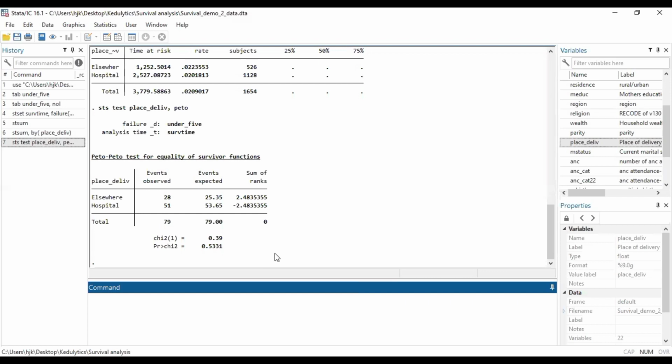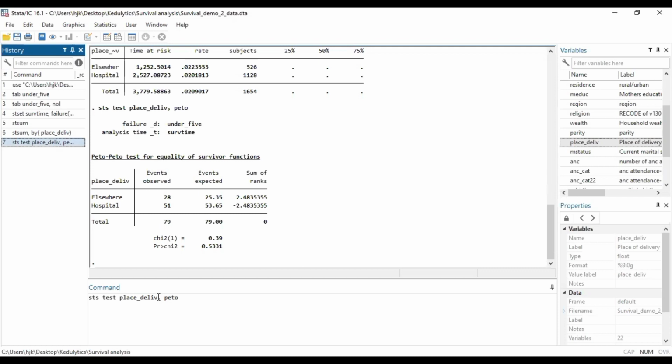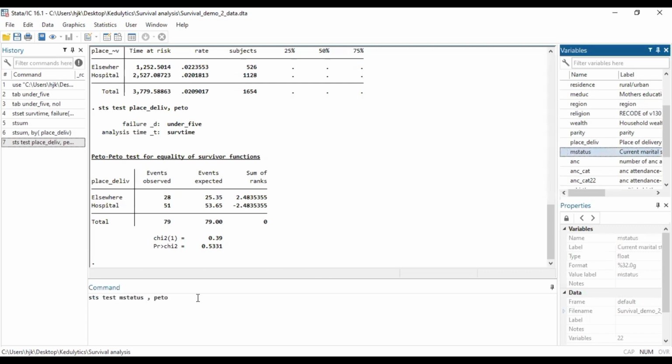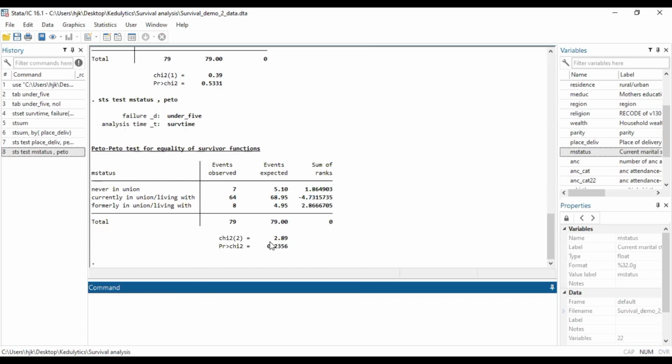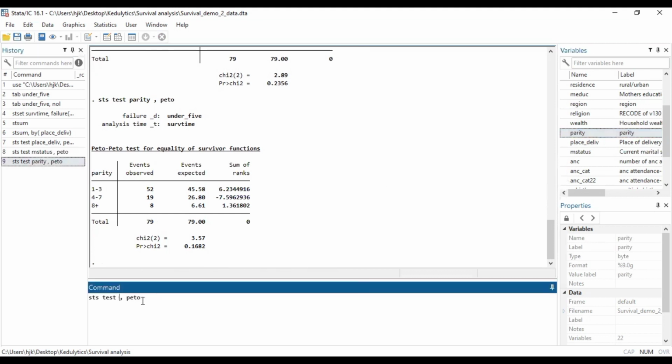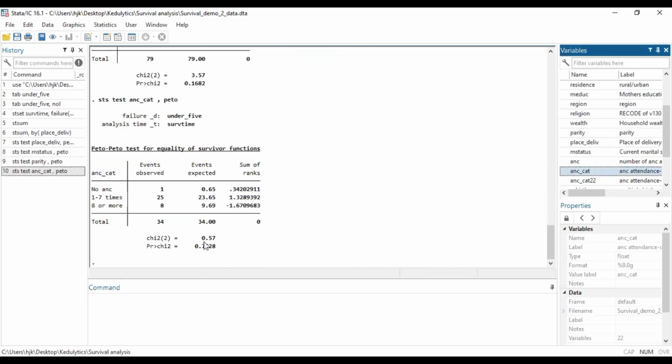So basically, this is how you can go about running the Peto-Peto test for equality of survival function when you have different categories. Assuming that we don't want to just run it by the place of delivery, but we want to go a step further and look at marital status. When we click on that, it gives us never in union, currently in union, and formerly in union. And here, this p-value is also not significant. You can work around it by changing the variable of comparison. So we talk about parity, and let's see. Here too is not statistically significant. How about ANC attendance? Let's go to ANC attendance and see. Here too is not statistically significant.